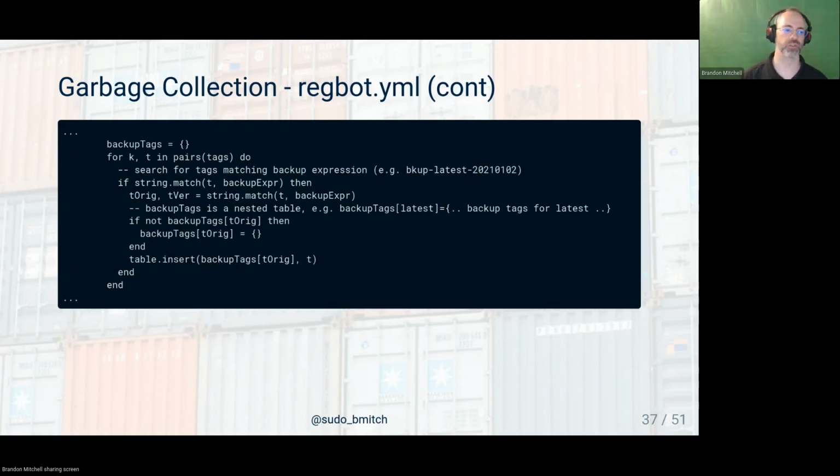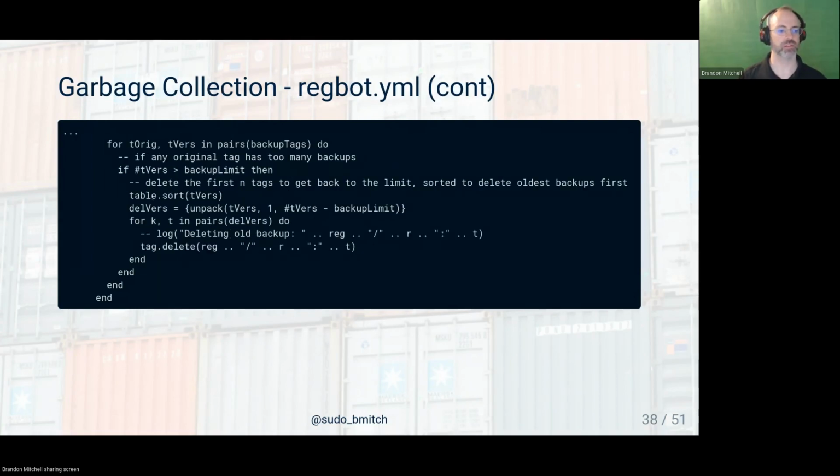And for each one of those, we keep track of not just that we got a backup tag there, but also what was the original tag, because it's like backup-latest. So we keep track of, okay, here's one of the backups for that latest tag. And then we check for each one of those backup tags that we tracked, did any one of them exceed the 3 backup limit that we had? And if it did, then we go ahead and compress that down to only having 3 of them left.